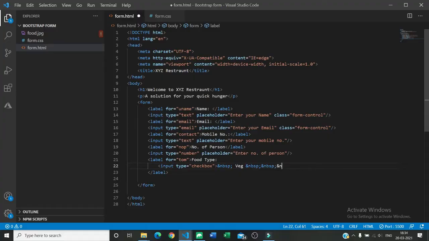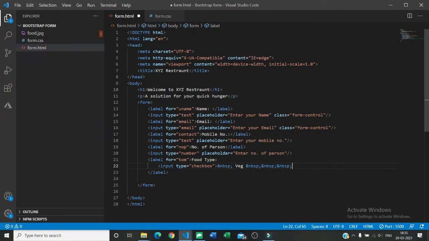And &nbsp; So we have given &nbsp; to create some space. Now just copy it. I'll recommend copying it, Control C. So press enter and just print it out.